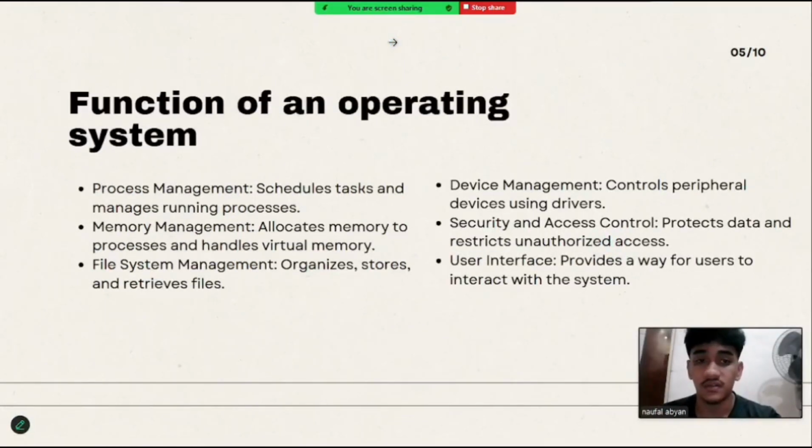Functions of an operating system. The operating system has several key functions. First, process management, memory management, file system management, device management, security and access control, and the last, user interface. All these functions ensure smooth and secure computer operation.